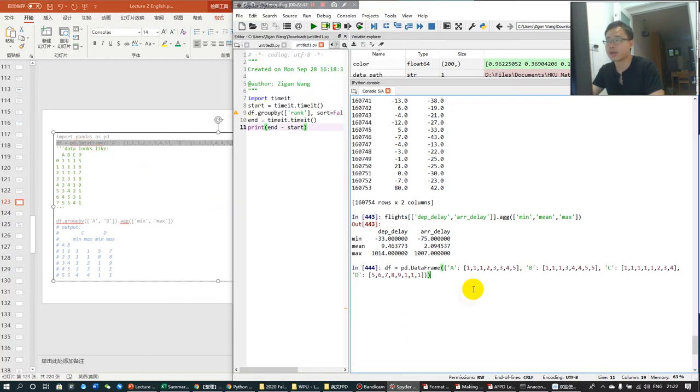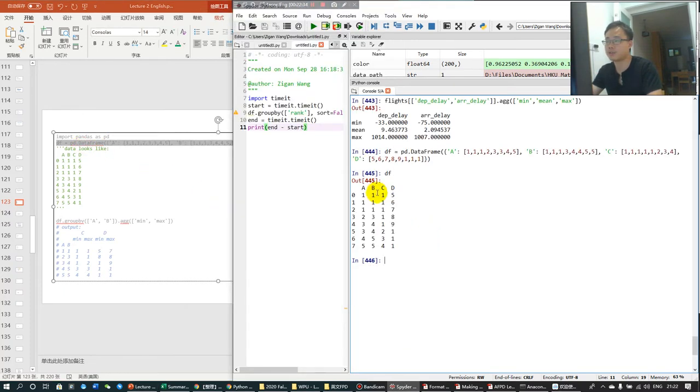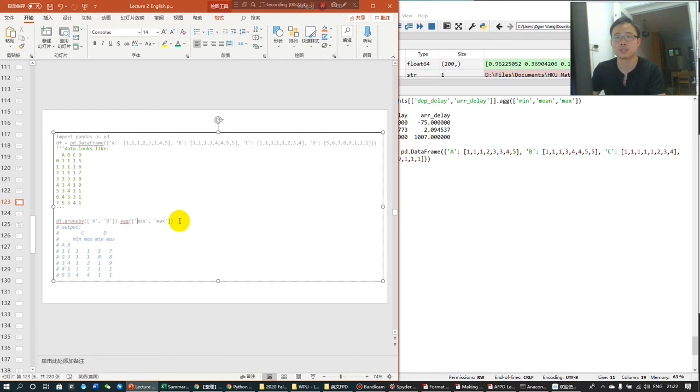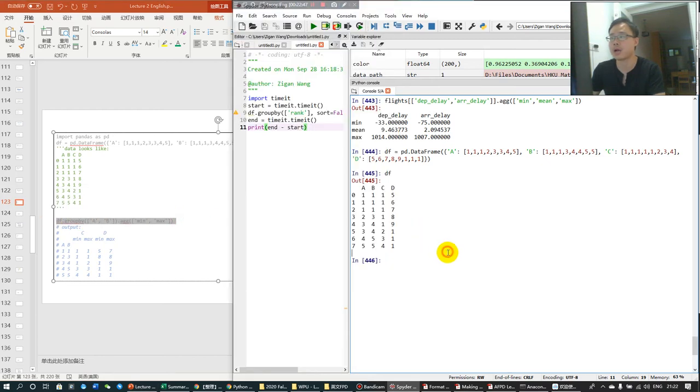And if you have a data frame like this, A, B, C, D, four variables, and eight observations indexed from 0 to 7, you can group by A and B, then calculate the min and max for the grouped set. See, you grouped it by A and B, then A and B will become the new index.